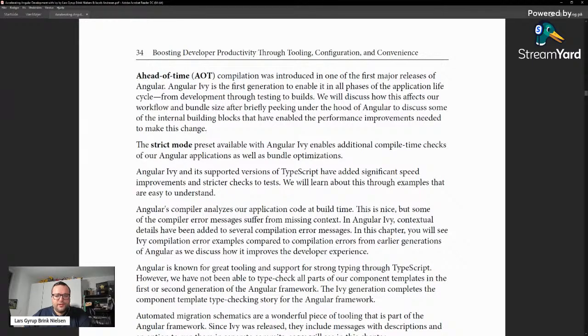Whereas in View Engine and the template compiler generation of Angular, error messages were a bit more mysterious and lacked a lot of context about where this error occurred, what it means and how to fix it. To the point that today we have ng error codes for many of the compilation errors, and there are even videos on the Angular.io website explaining those errors and what to do about them.